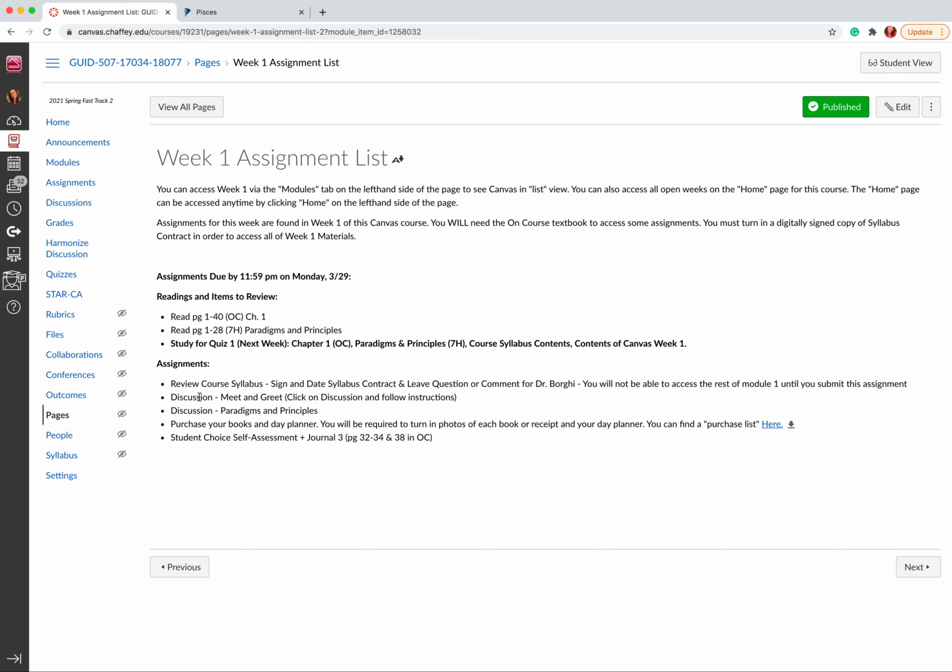The assignments themselves are to review the course syllabus, and then you need to sign and date the syllabus contract and leave a question or comment. And actually in that assignment, there's a video on how to do it, and I do want you to sign it digitally. There's a discussion, the meet and greet, and again, there's instructions in there. There's a discussion called Paradigms and Principles, and you just have to follow the directions, and it'll be fine.